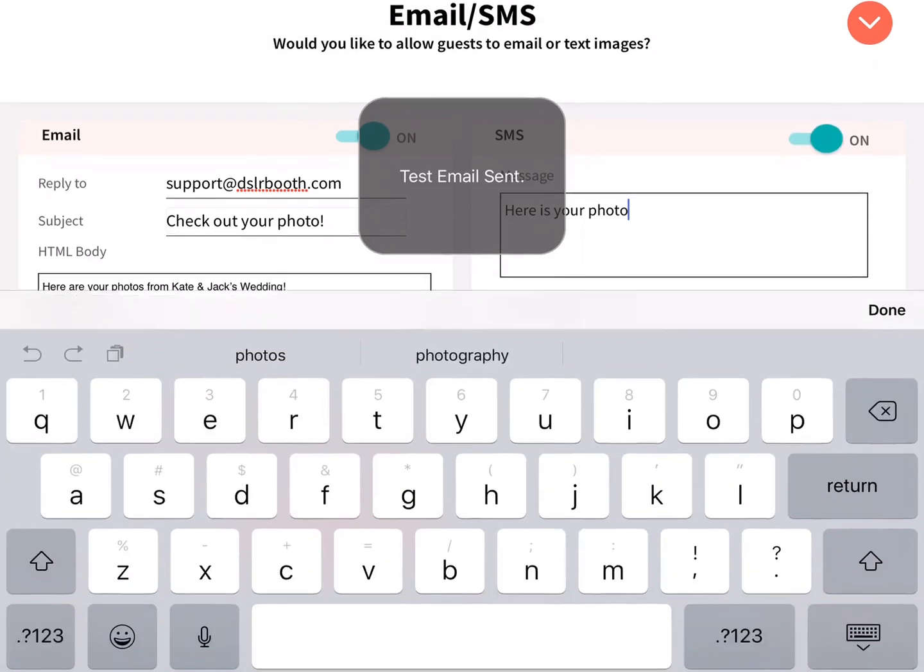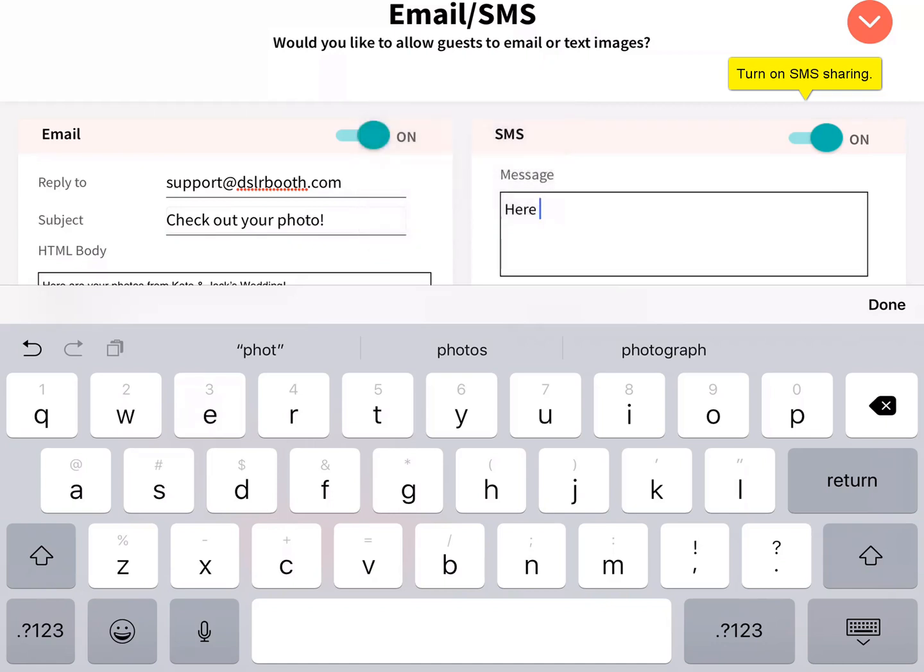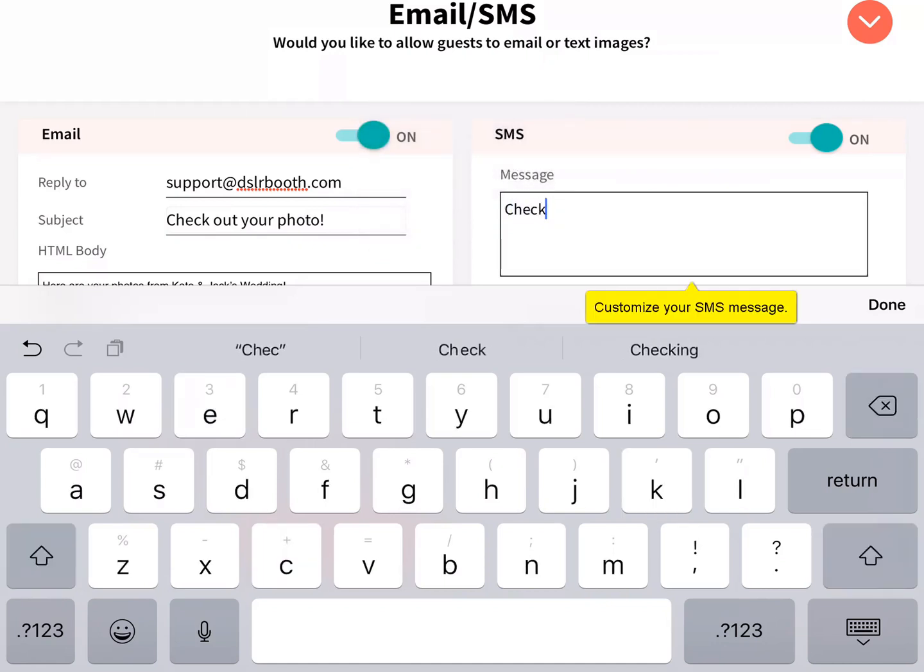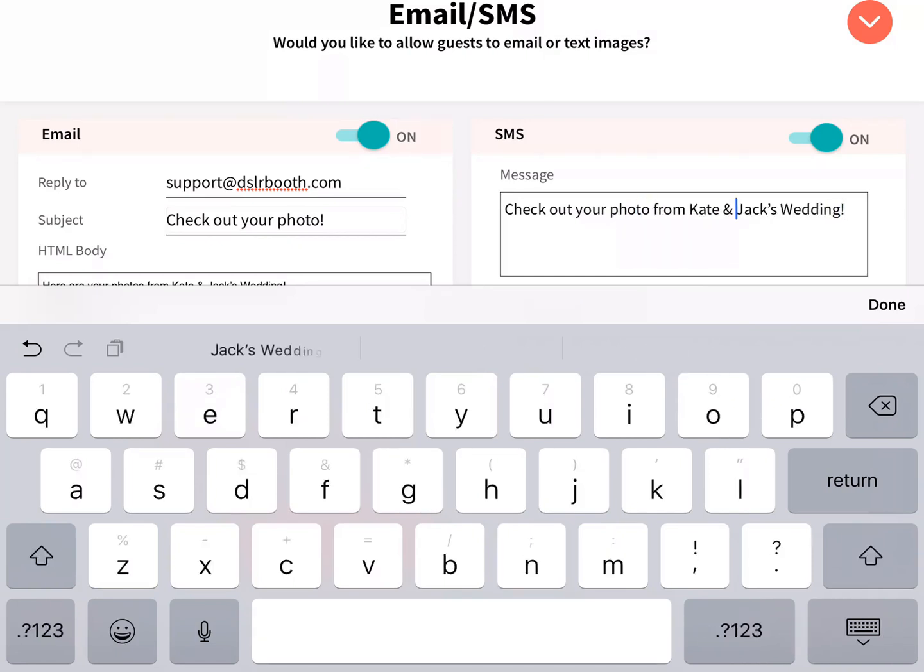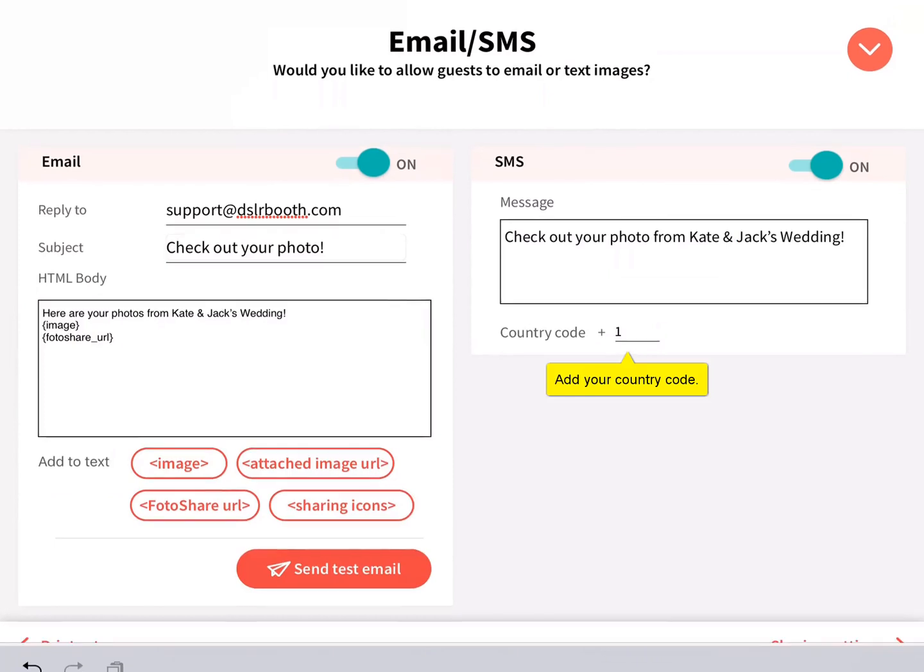Turn on SMS sharing. Customize your SMS message. Add your country code.